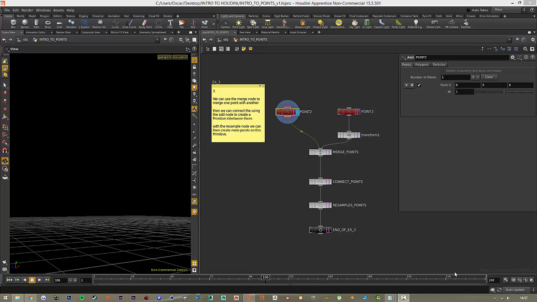Okay, so next example, example 3, we are gonna create 2 points. We're gonna connect them together, and we're gonna resample them to create more points in between 2 points. Let's see how this is done.